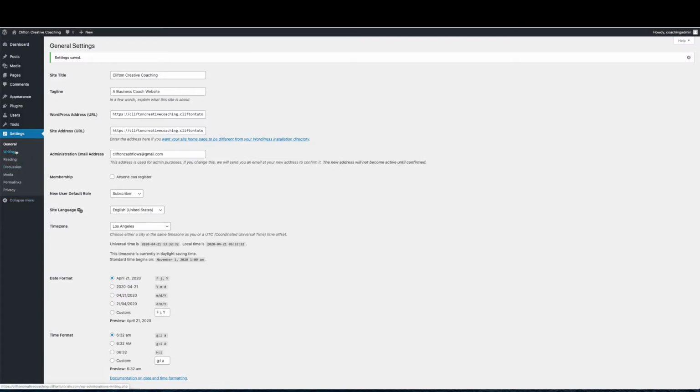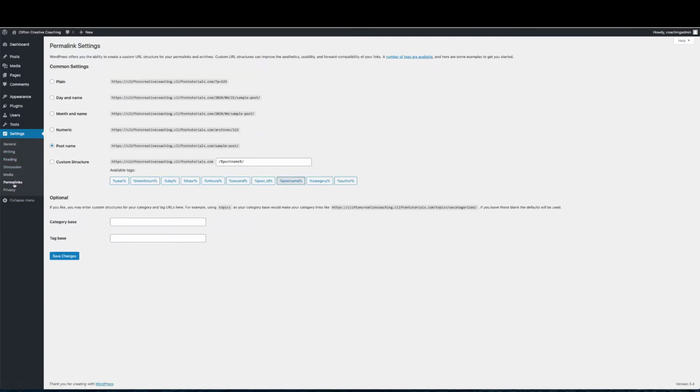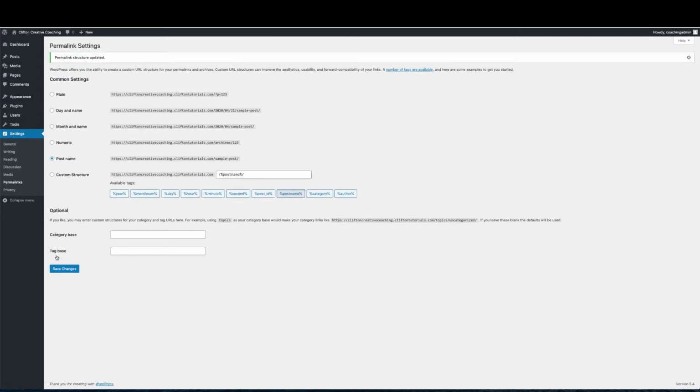And then under the permalinks, I want my permalinks, which is the structure of your URL. I would like the structure of my URL to be the domain name and then whatever page or post we're on. So this looks like it's already set up exactly the way that I want it to be, which is perfect. Click save.